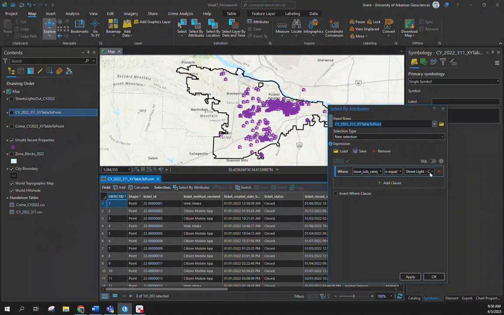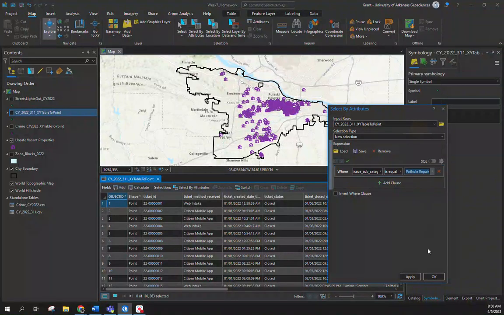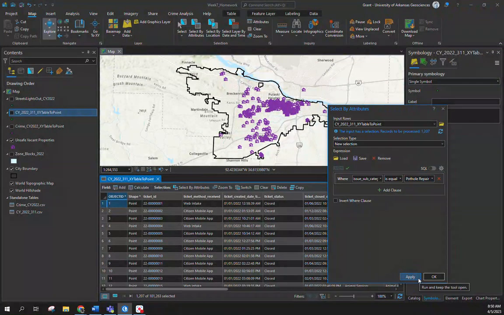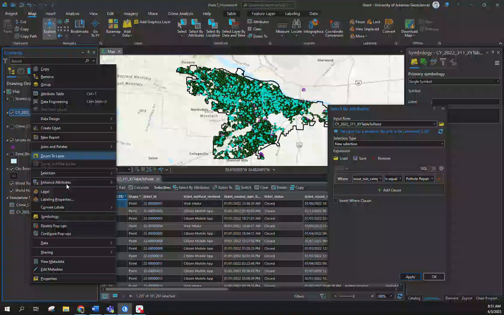This time I'm changing my subcategory to pothole repair. I'm assuming it's this, there we go, pothole repair. Hit apply, and we just have 1,200 of those. So if I were to turn this layer on, you can see that those are the highlight blue. So those are the ones I'm selecting out. And I'm gonna save this one again as a separate layer.